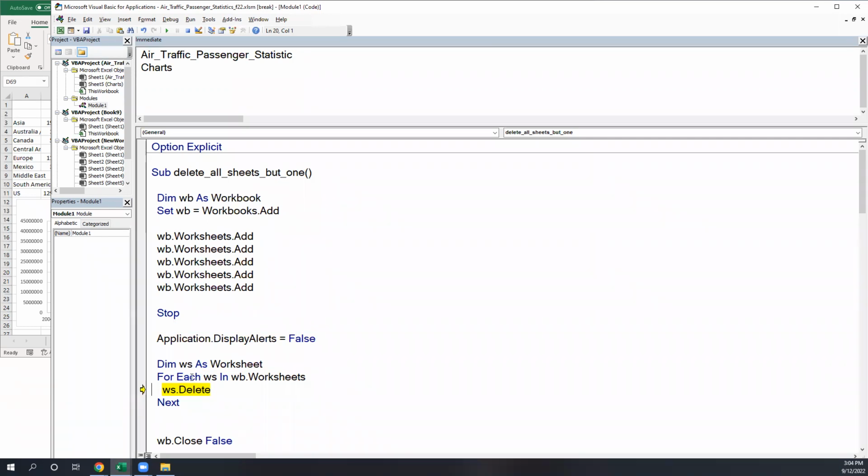So I can do activities to the worksheets, not just print out their names. Once we learn more about conditional branching, like the If statement, we can look at the worksheets and decide which ones to delete as I go through this whole set of worksheets and so forth. Questions on the worksheet collection? Okay, let's look at another collection.